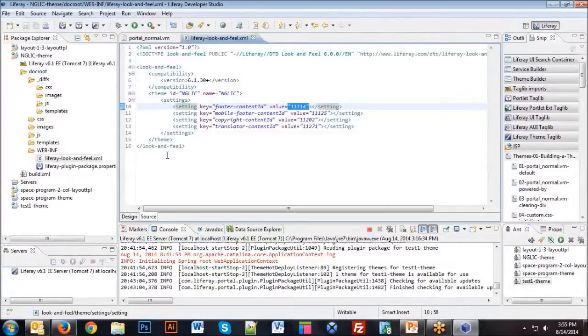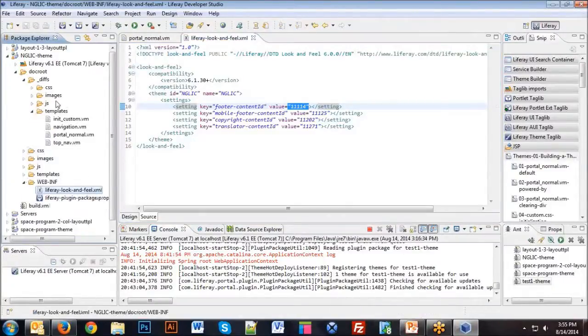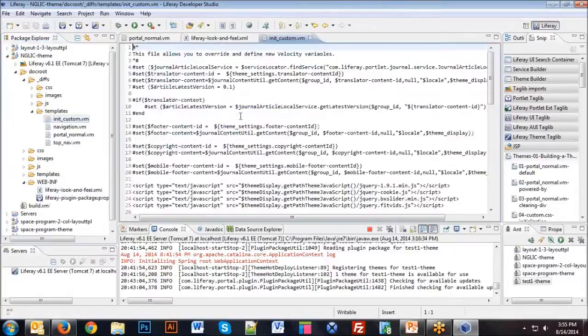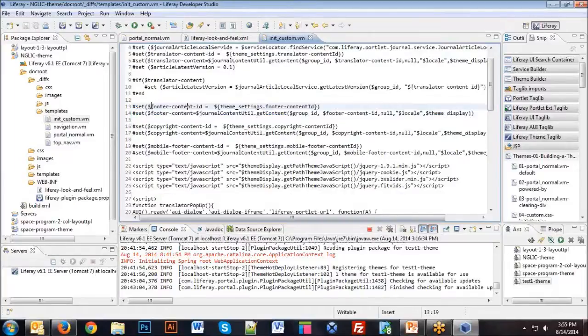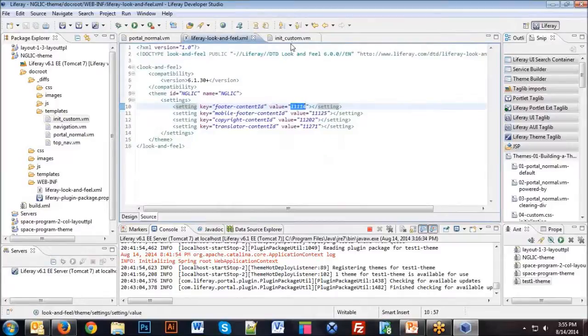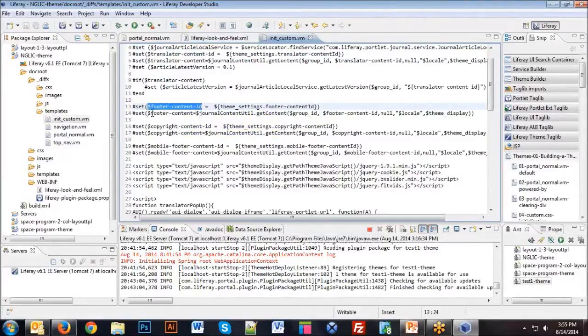The next file we need to make changes to is our init custom file, which is going to be in our templates folder, under diffs. So we'll take a look at that. Again, we have a lot of stuff in here, but we'll primarily look at these lines here. You can see we're using this file to create a new velocity variable called footer content ID, and we're setting that equal to our theme setting, which is the ID of the content that we just set in our library-looking field file right here. And then we're creating another variable called footer content and basically plugging that content into that ID.